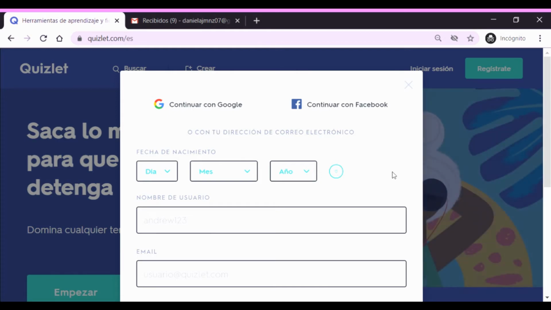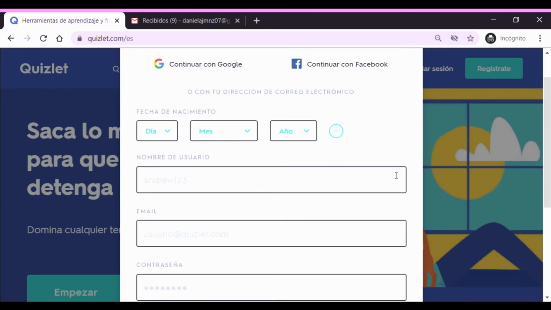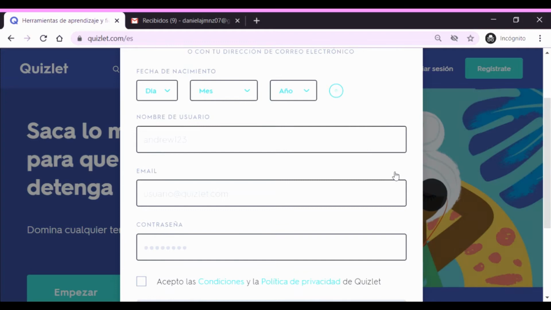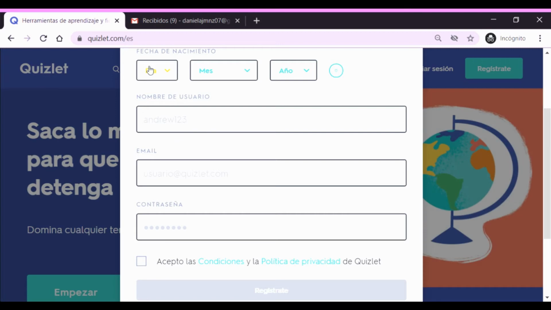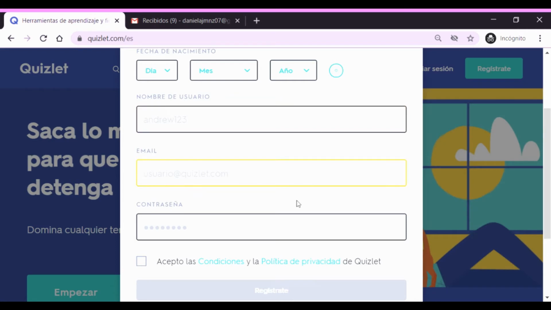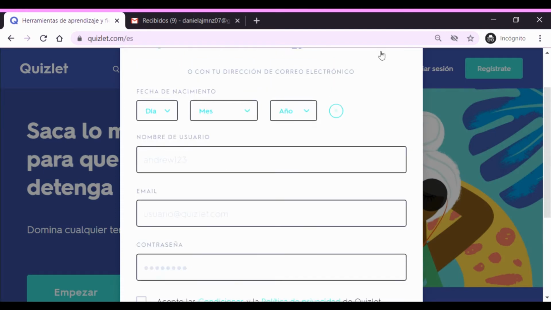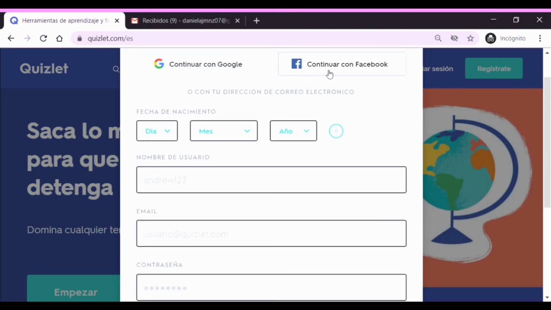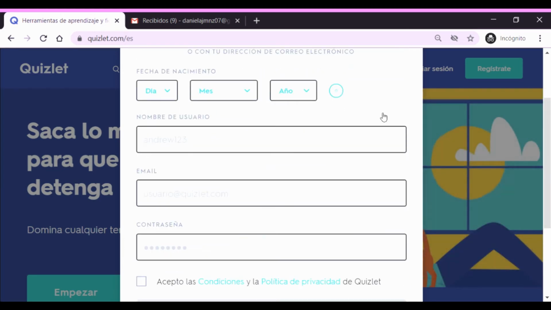The next one is Continuar con Facebook. That is something similar to the first option, but in this case, if you have a Facebook and you want to use it, you can do that. And the third and most typical option on every single page or platform is following the classic procedure of putting your birthday, creating a username, typing your email address, creating a password, accepting the conditions, all those things. In my case, I'm not going to use Gmail nor Facebook. I'm going to do it in the most typical manner, just adding your information directly to the page.